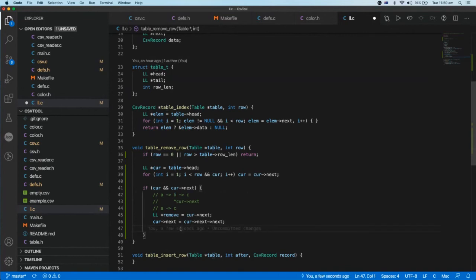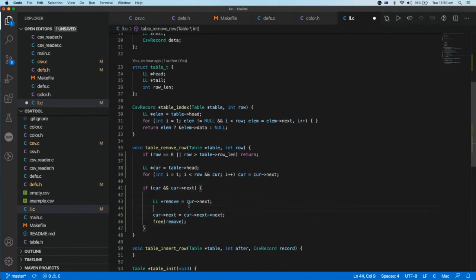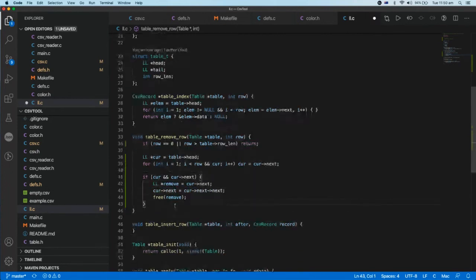And then all we're going to do here is, we have this remove variable, then we're just going to free it, right? Now, one mistake that people make is that they will try to free it before you have actually allocated the memory to free it. I have to do that when we insert.